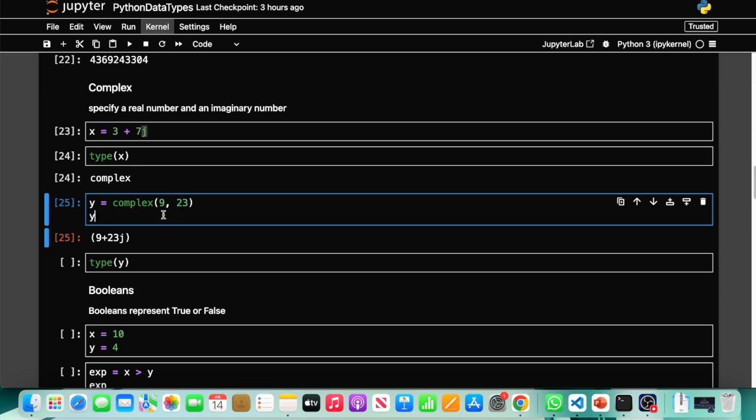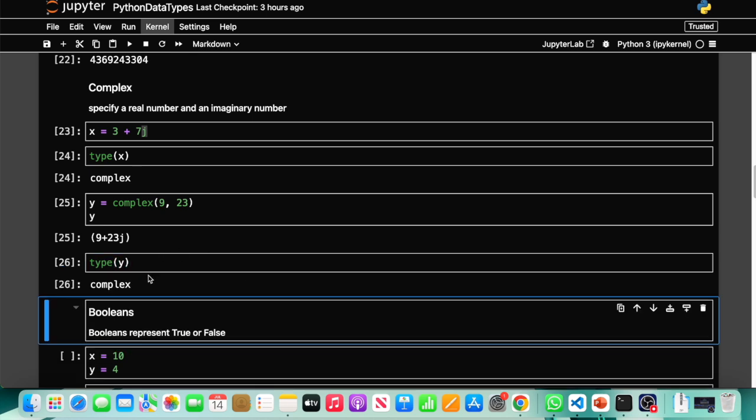So when I print y, you see how it is written: 9 is the normal real number, and 23 is the imaginary number. So 23 has a j associated with it. So j is the imaginary number. Now if you see the type of the y variable, it says complex.